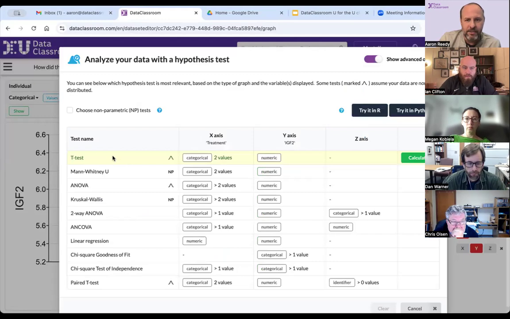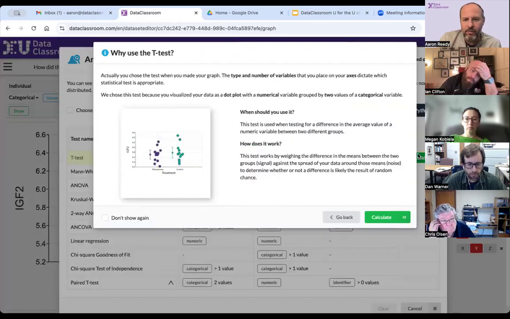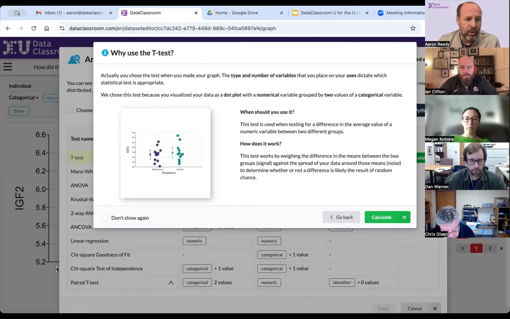And if we want to launch a statistical test from here, we could use this graph-driven hypothesis test button. And we can see that this is recommending a t-test. We're assuming a normal distribution here. We've got two categories on X. We've got a numeric variable on Y. Before we get results of that, we can look at a pop-up of why are you using the t-test? How does it work? It's weighing signal against noise.